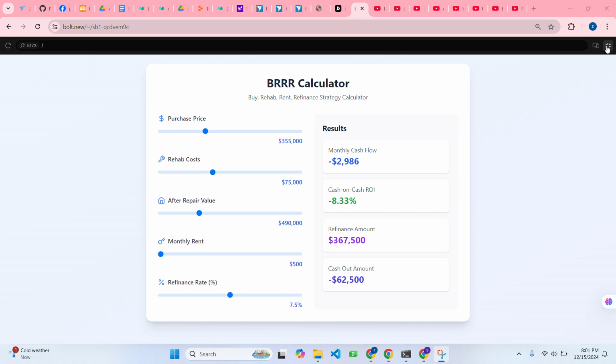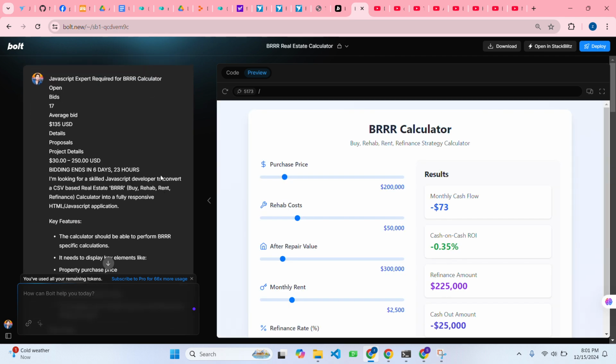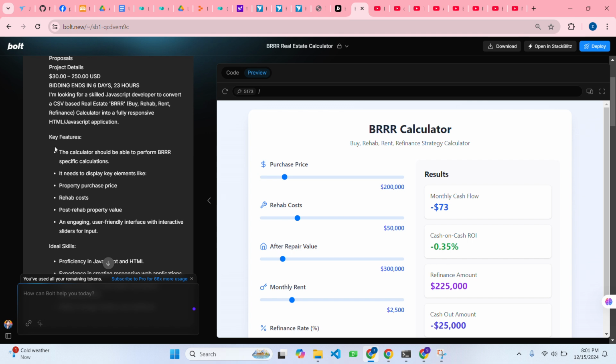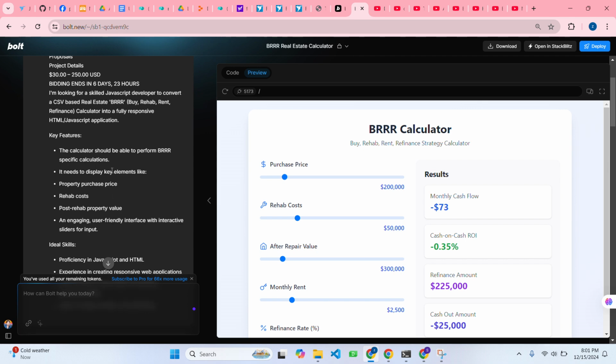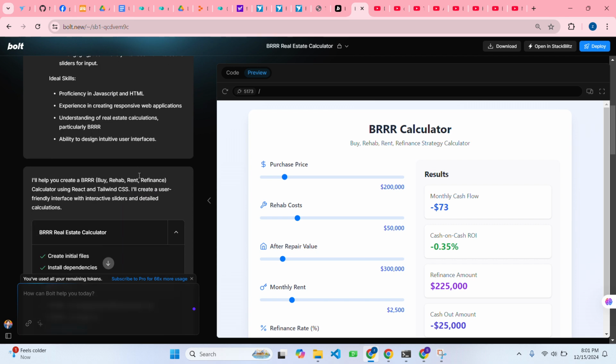So if I go to the code, you can see I just provided the requirements. You can see here I'm looking for a JavaScript developer to convert a CSV-based real estate calculator into a fully functional HTML application. And I provided the key features here, like what the calculator should perform, and I provided the ideal skills as well. So it must be done in JavaScript and HTML.